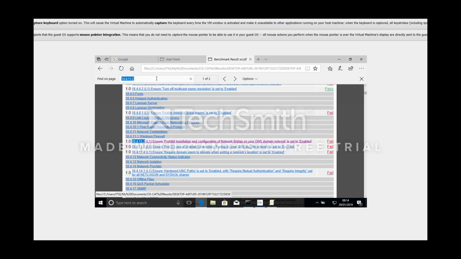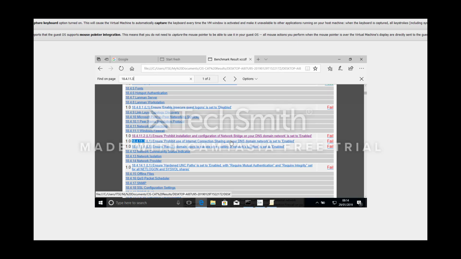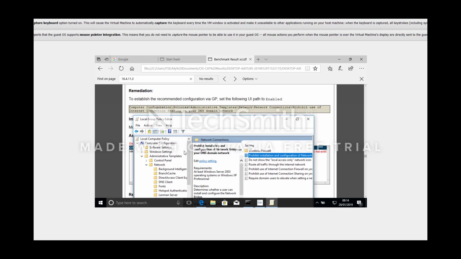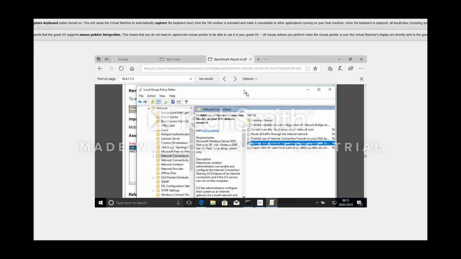Next, the next control will be 11.3. Using the group policy editor, going to policies and administrative templates, network, and under network connections, we have the prohibit use of internet connection sharing on your DNS domain network. This we have to enable as well.